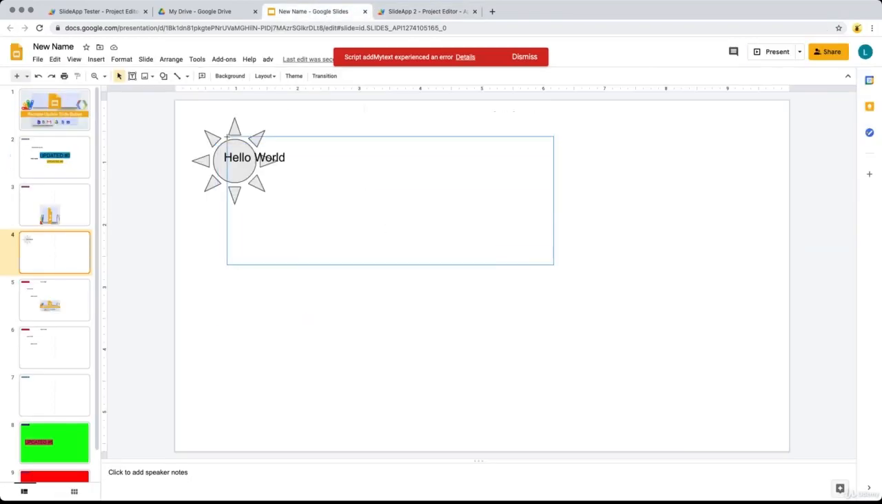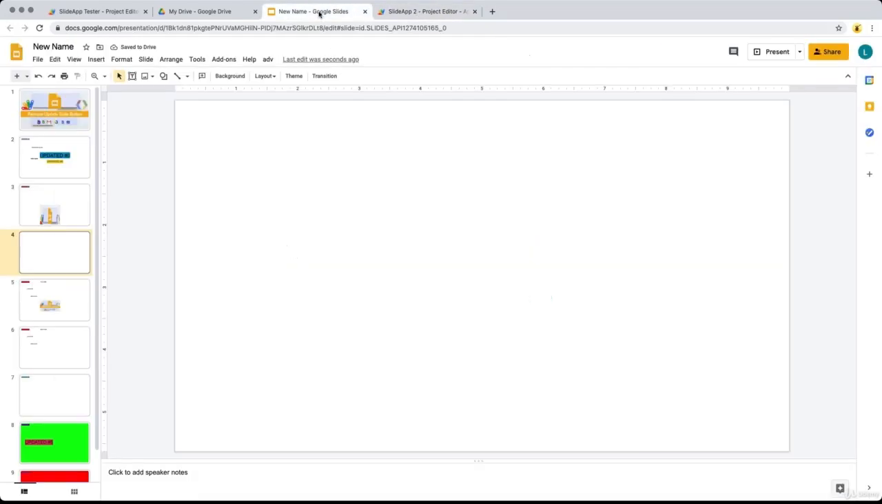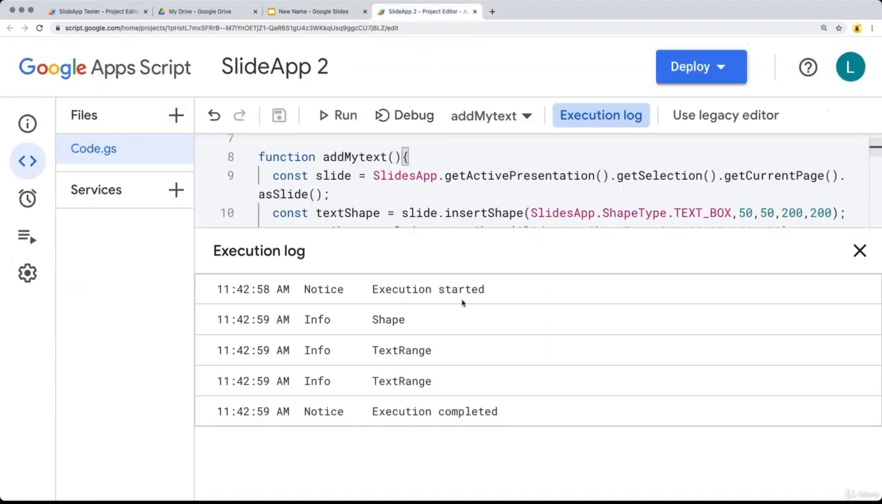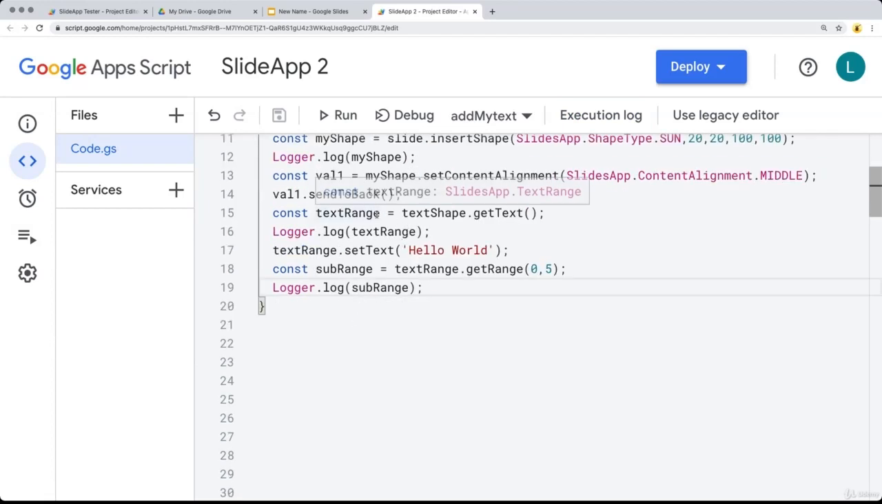So let's delete some of this stuff, dismiss, and run the add my text. And so what's being returned back within the sub-range is another text range. So for the text range, the parent is a text range, but also if we select a sub-range, as long as it's a range, we can select different text ranges, and these are all going to function just as regular text ranges. So just as we were setting the text for this, we can update the text as well.